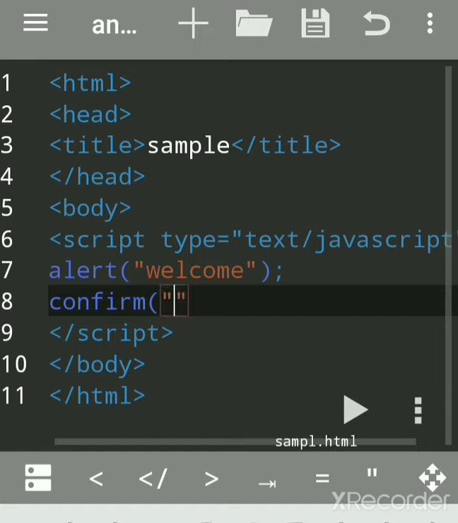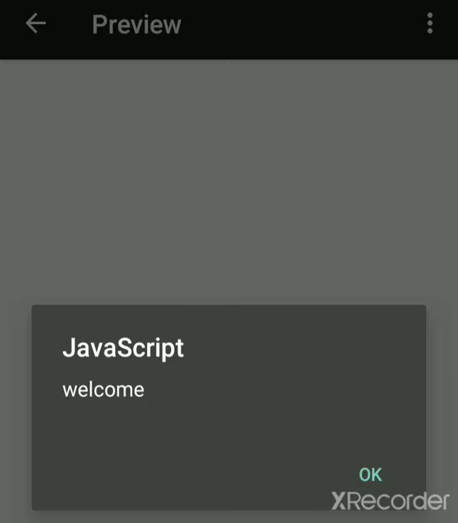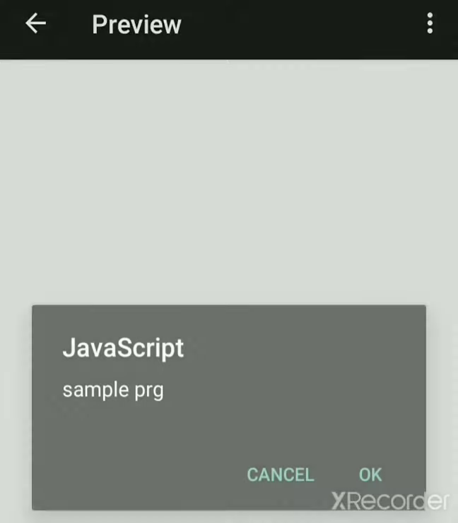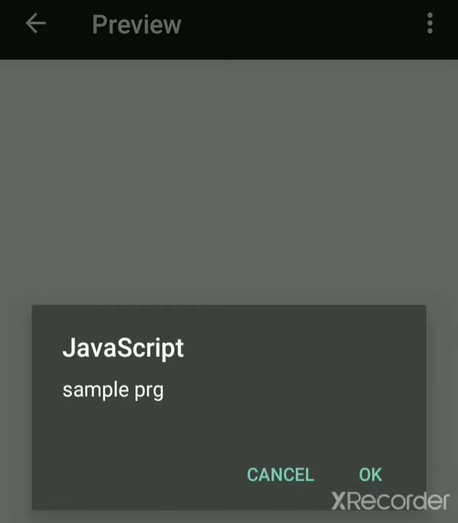So I'll write here sample program, sample PRG program, close the round bracket, semicolon, save it, run it. So this is okay. We got this by alert. This box, that is confirm box, we got this confirm dialog box with OK and cancel button. So that is the difference.